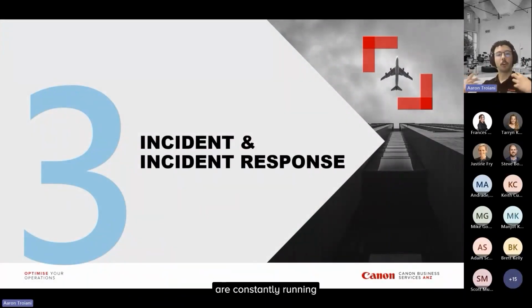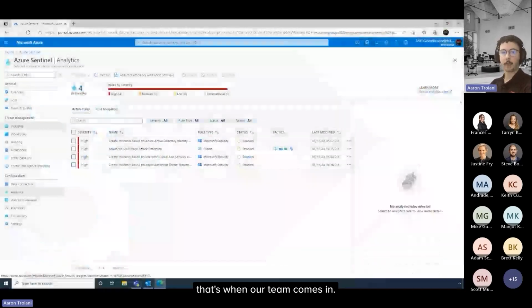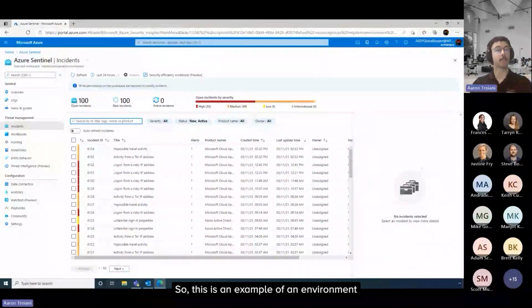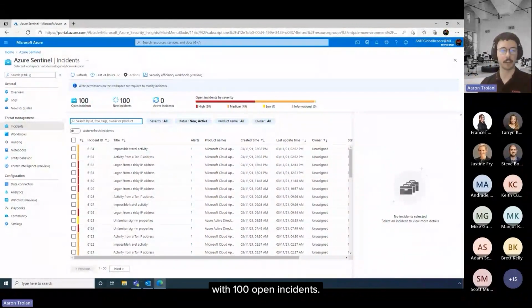Those analytic rules are constantly running in your environment, looking at the millions of gigabytes, maybe millions of logs in an environment. And so what happens when those analytic rules see something suspicious or potentially suspicious? That's when our team comes in. So this is an example of an environment with 100 open incidents.